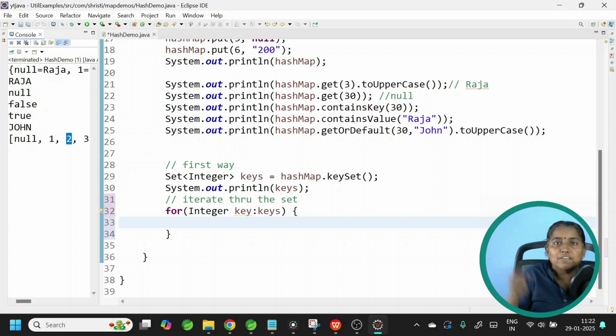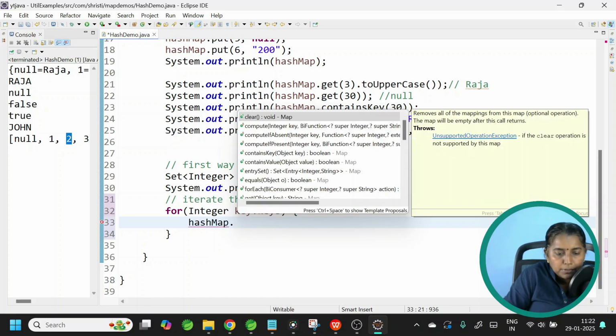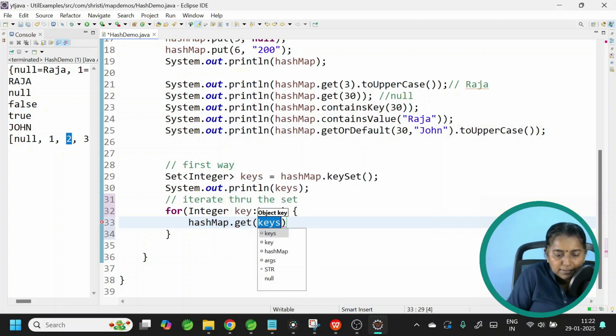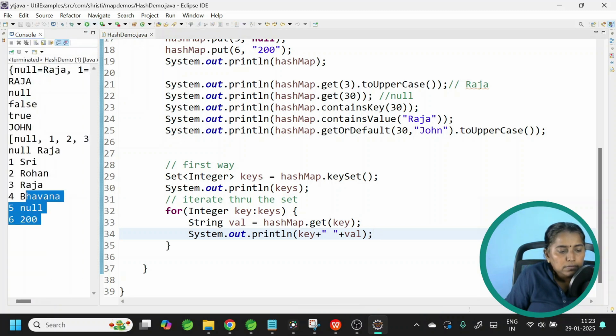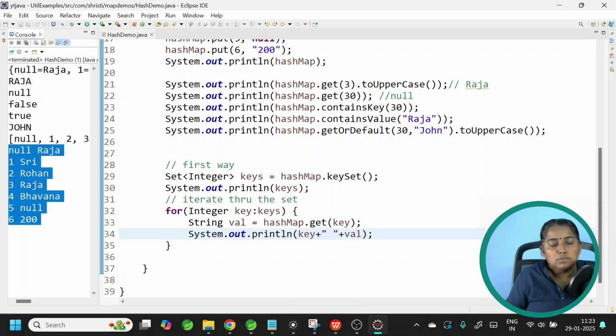Now, how to get the value from the key? We can use the get method. So, hashmap dot get by passing the key. The return type is a String. String value is equal to. In the next line, I can print both the key and the value. Let me give a space plus value. Now let me run this. See how nicely it is printing the output. So this is how you iterate through your map to get both the keys and the values.